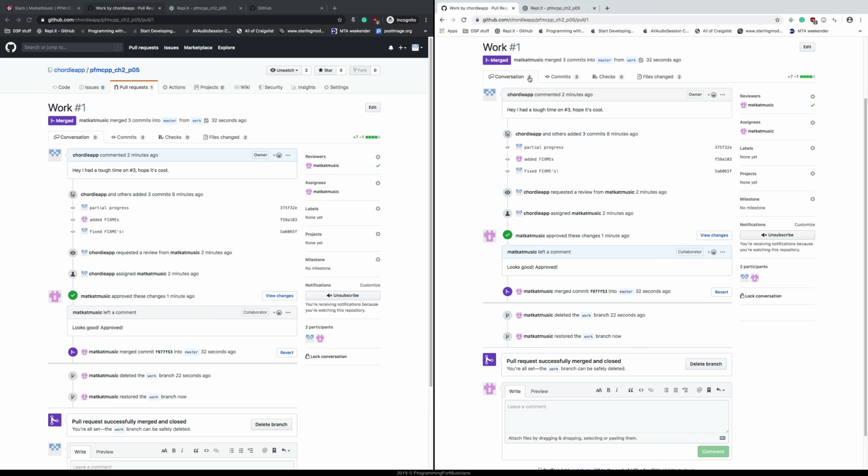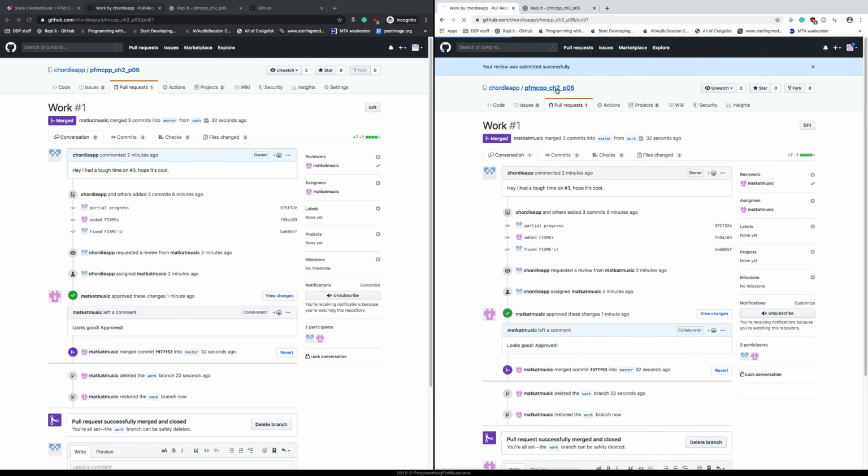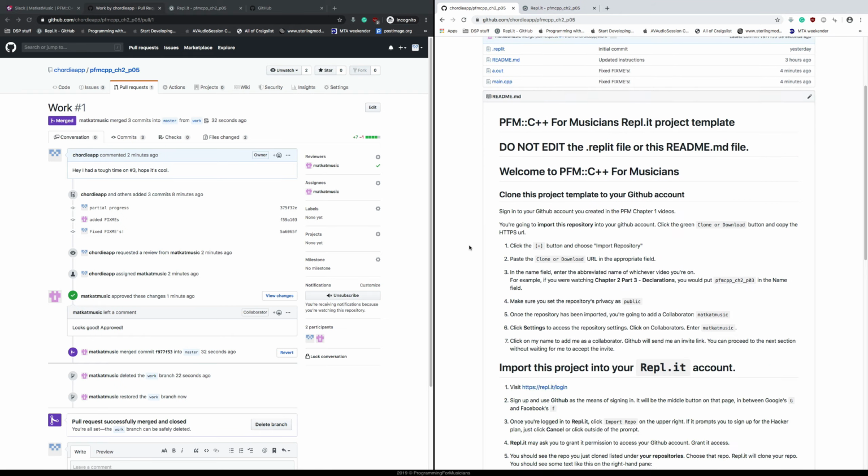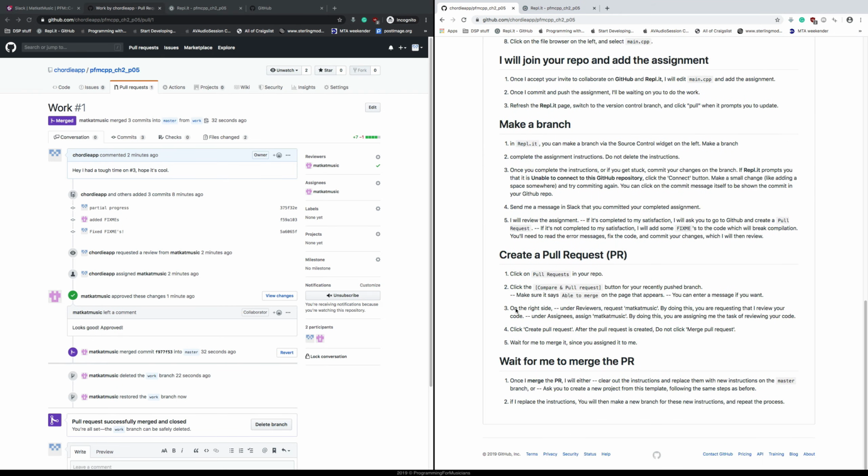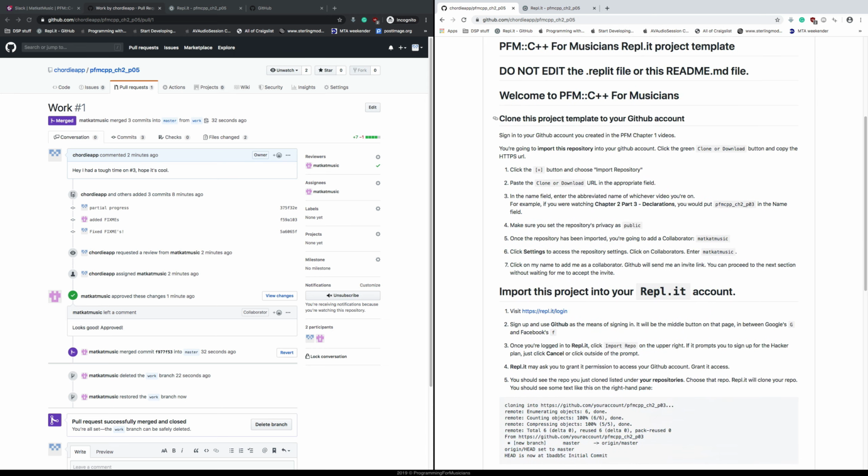All right, now the next thing that's going to happen is, if this task was the end of it, then I am either going to clear out the instructions and replace them with new instructions on the master branch, or I'm going to ask you to start a new project from this template following the exact same steps as before, where you clone this template into a new project based on whatever video you're currently watching.